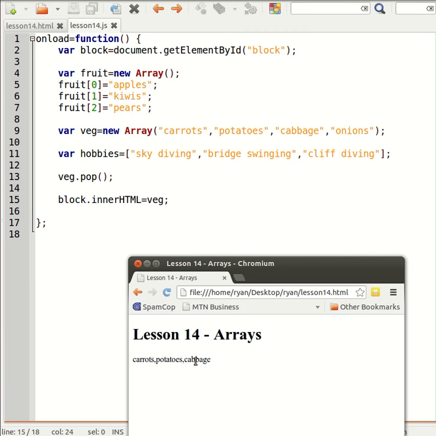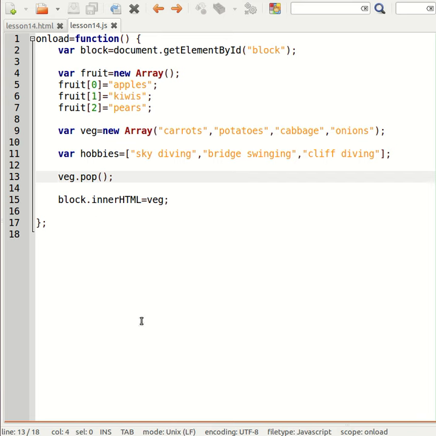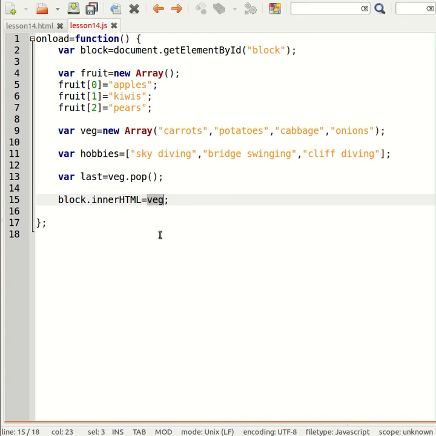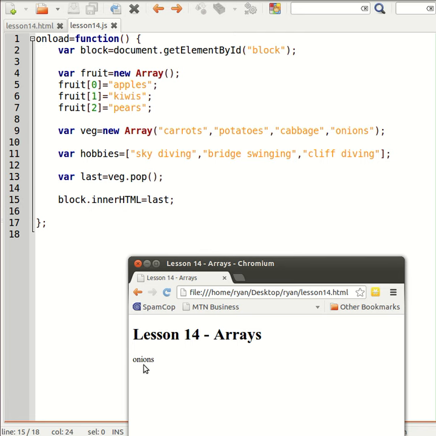So I've got carrots, potatoes, and cabbage, but what about onions? Onions was deleted because of the pop function. And interestingly enough, the pop function also returns the last value that it deleted. So if you want to use a return value, remember you need to either output it or store it into a variable. So I'm creating a variable and outputting that variable. And now I'm just getting the last item that was removed from the array. It still has been deleted from the array, but now it's actually displaying it for me.